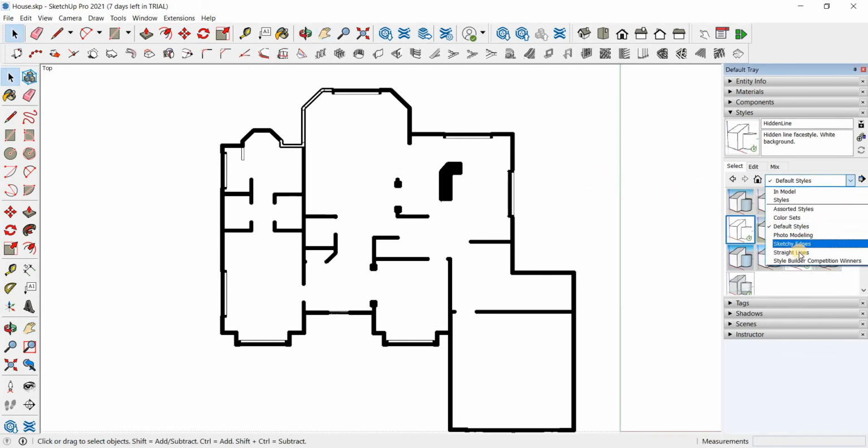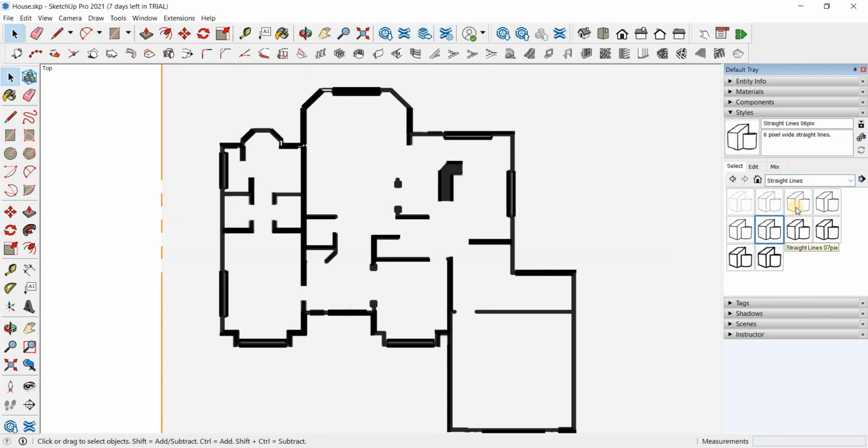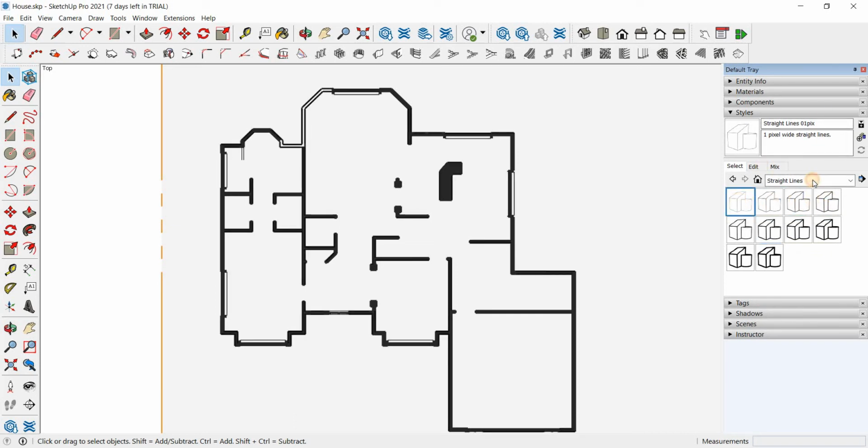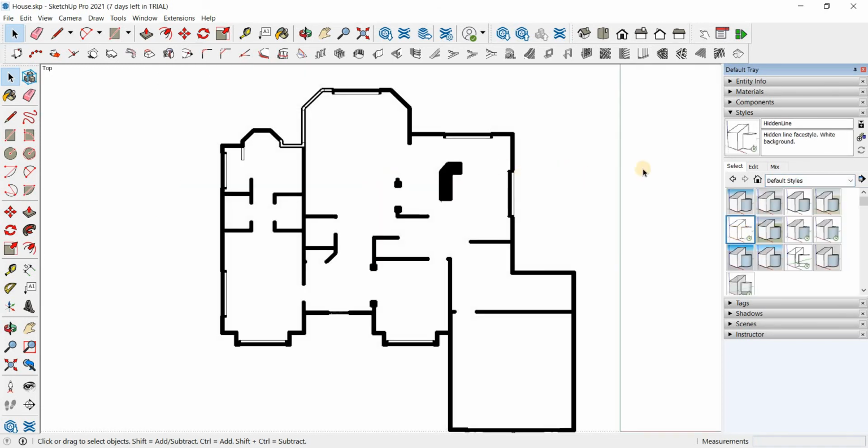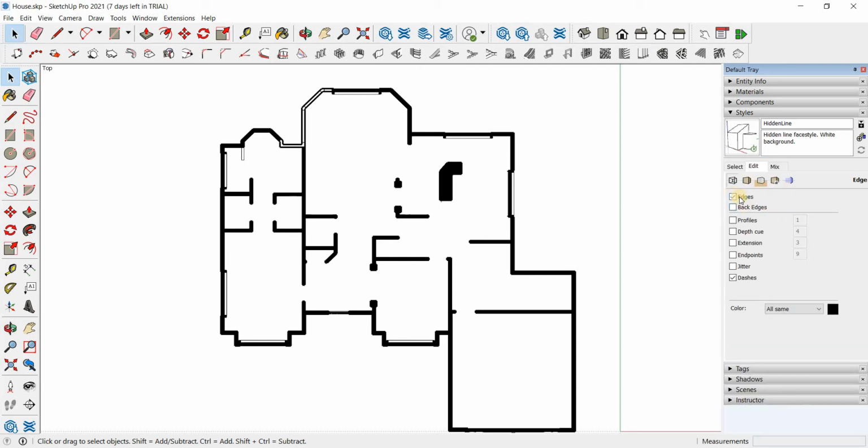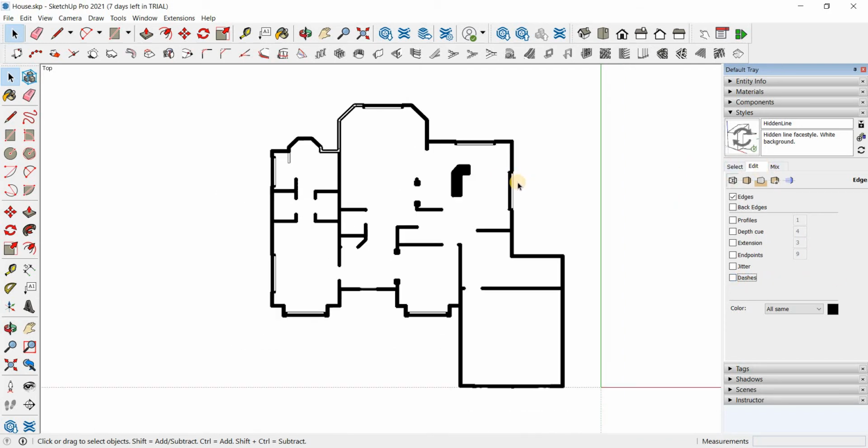There are other styles that I can use as well. If I go into straight lines, you can use something like that. That doesn't look that good. Maybe something like that. I rather prefer the default hidden line style, so let's just leave it at that. If I wanted to, I can change certain aspects of it. I can deselect the edges option, but let's just leave it. What happens if I do this? Nothing much happens, so I'm just going to leave it as it is. This is fine for the time being.